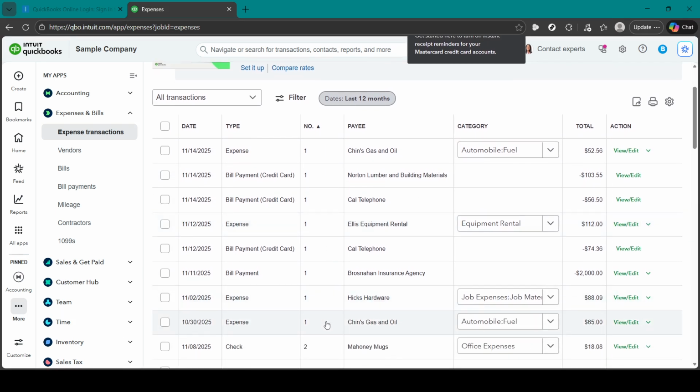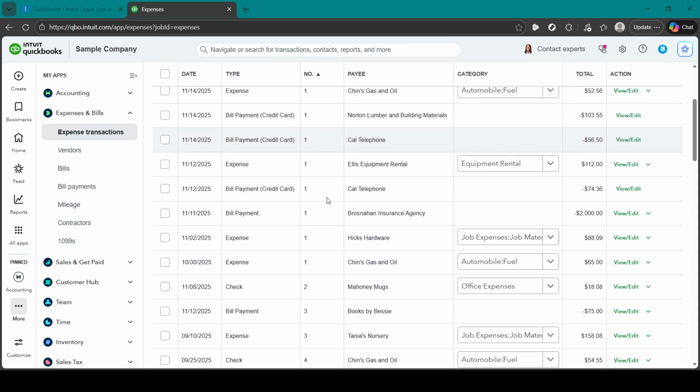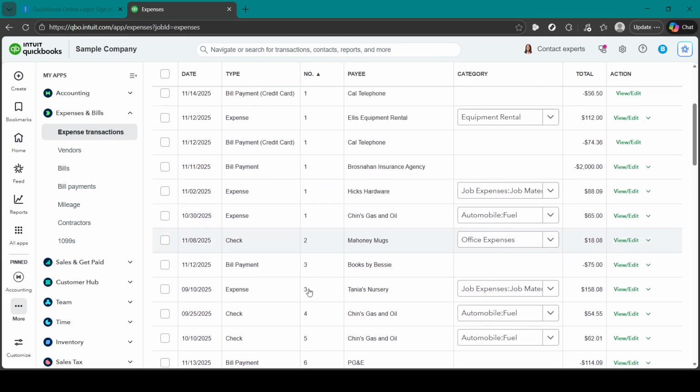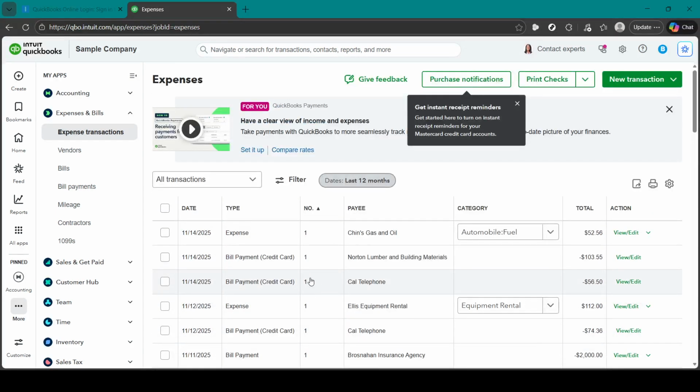You can also use the search at the top to narrow by vendor name, amount, or reference number to quickly zero in on suspicious entries. When you think you found a duplicate, click into the transaction to review details like date, payee, amount, and category. If it truly is a duplicate, delete it from here.